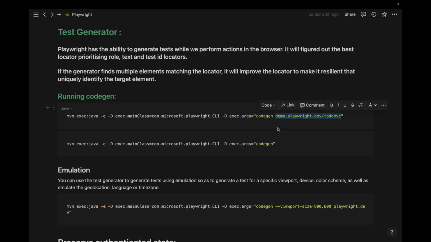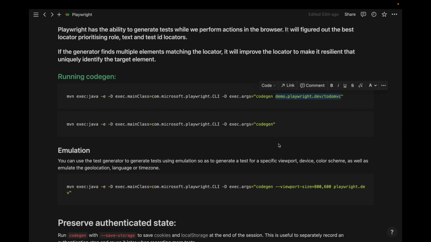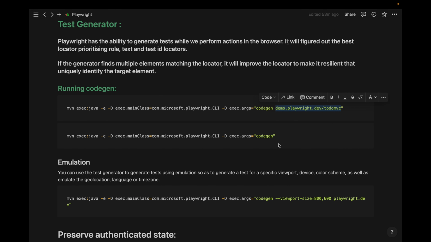And if you do not pass the parameter, it also opens the test generator, and there you can directly navigate to any site and record your steps. It also supports emulating a specific viewport size, device, and color scheme, using the viewport size parameter. There are different ways to open the Playwright generator, so I only highlighted the important ones, already mentioned in the notes.